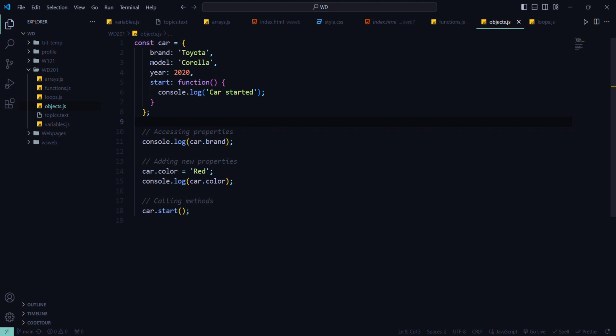Now coming to the objects. An object is a collection of properties which indicates the object. Here, car is an object, and brand, model, and year are the properties of the object car. We can even declare a function in the properties of the object. When accessing a property, we have to use the dot operator, like car.brand, car.model, car.year, etc.